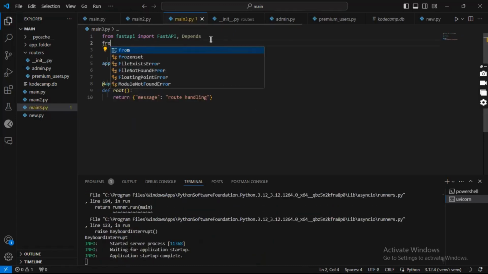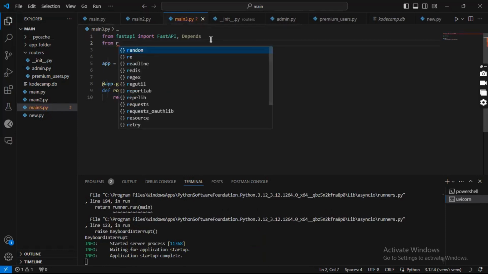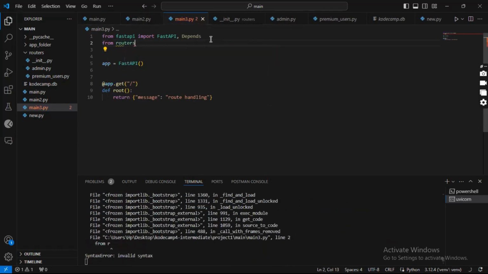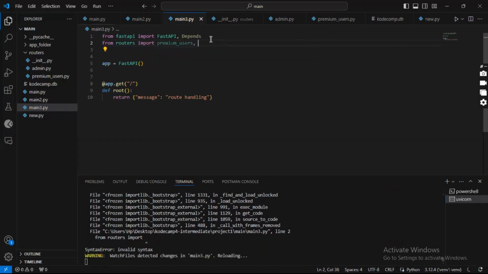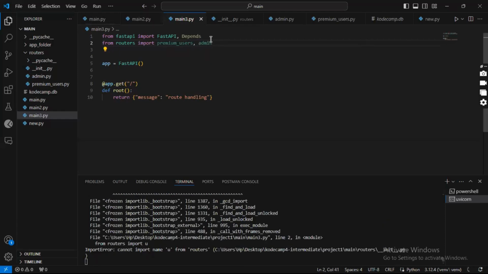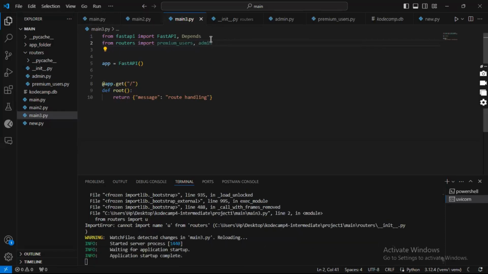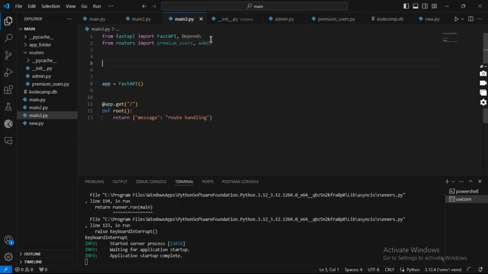So I'll simply say from routers, I want to go ahead and import. We have users there, I think premium users. We also have the admin users, exactly. So now what we simply want to do is just add them.